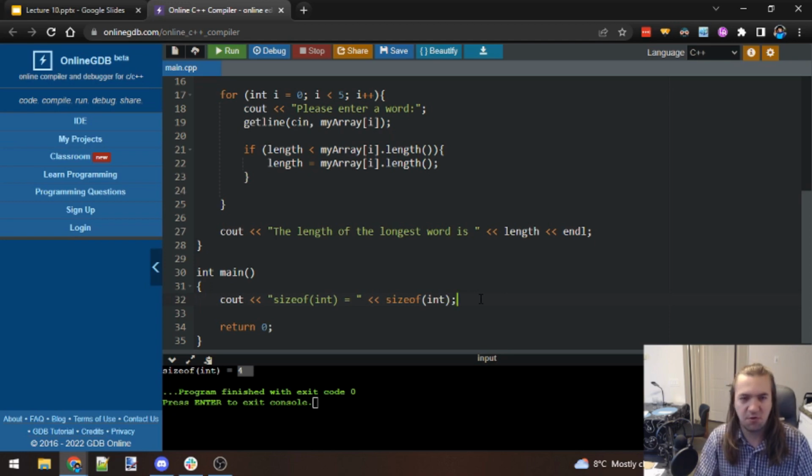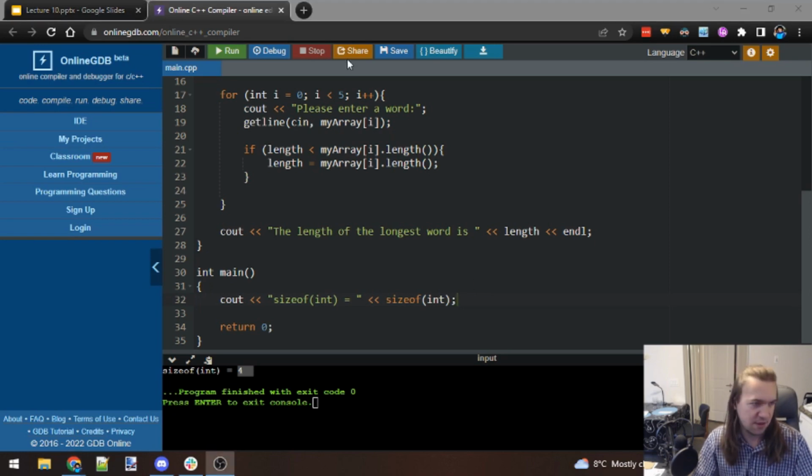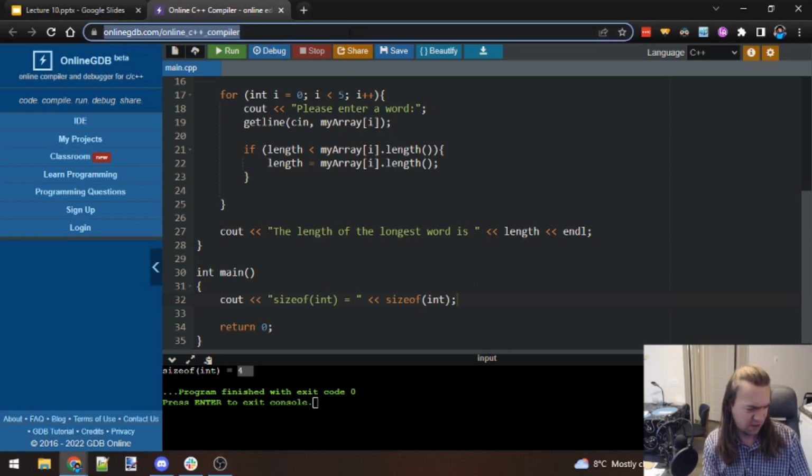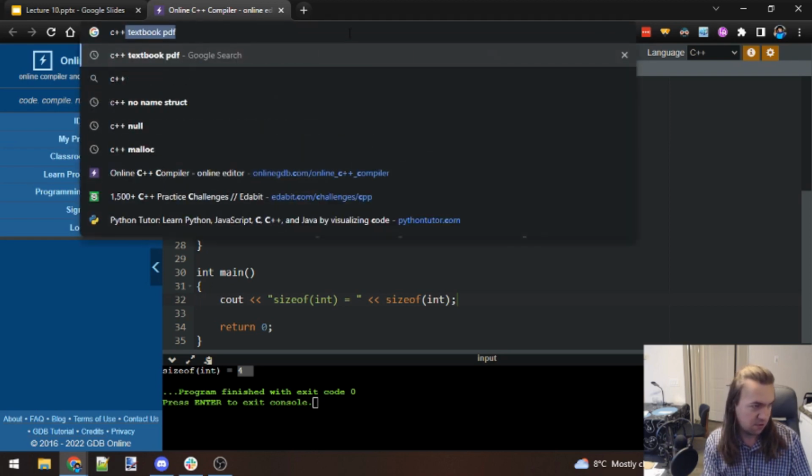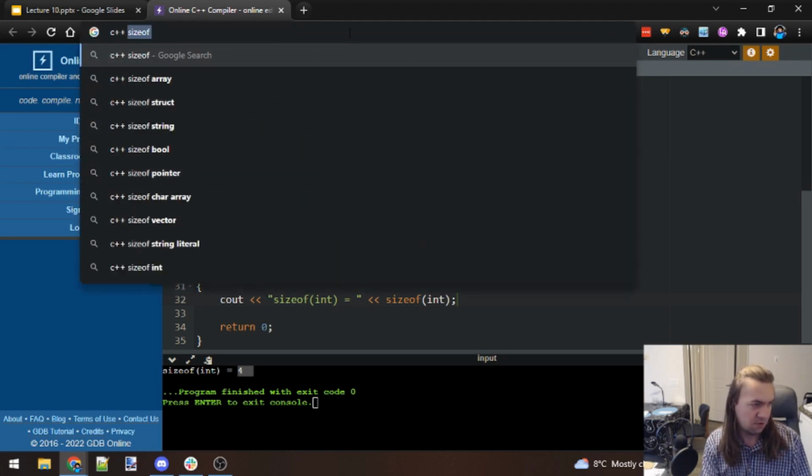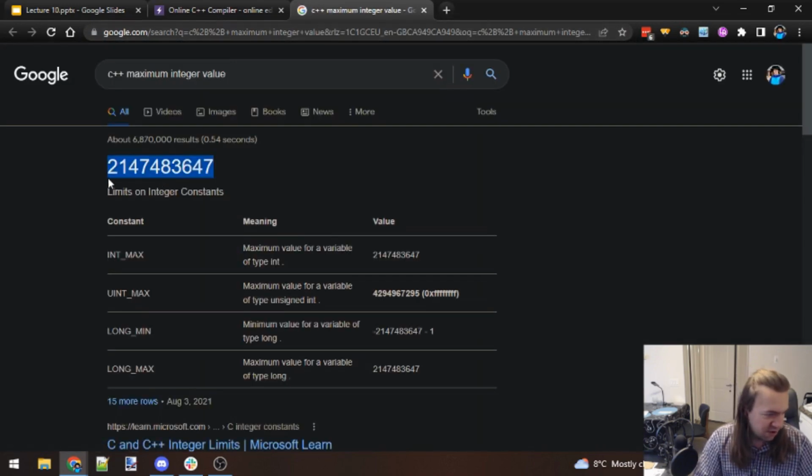So if you do the math, it turns out the biggest integer you can have is actually a pretty sizable number. Let me see if I can just Google what the size of it is. C++, what's the size of the maximum integer value? It's some huge number. So 2,147,483,647. That's a pretty big number. And to represent that, you actually need 4 bytes to do so.